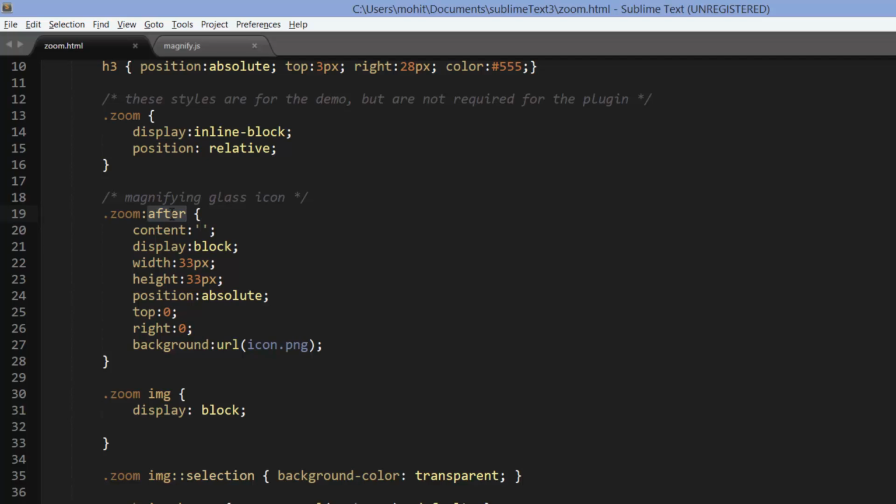Again, this is a difficult subject for some of you guys, but :before and :after allow you to add some pseudo elements before and after the content. In our case, the class zoom. What is that content? Display block, a width of 33, a height of 33, position absolute, top 0, right 0, and the icon. Basically, the pseudo element we are actually adding is an icon.png file, which is where's it?